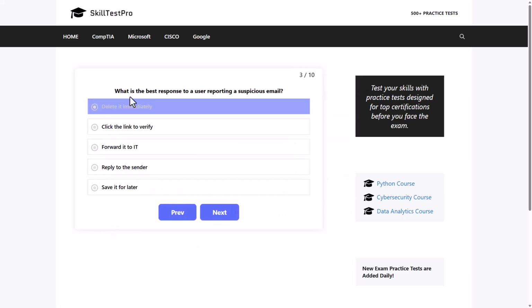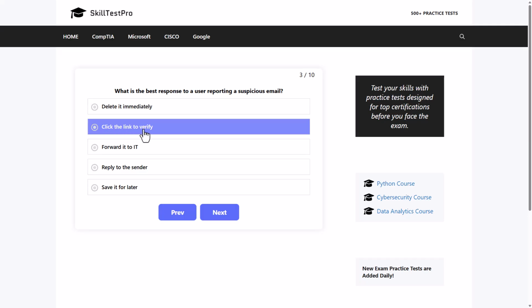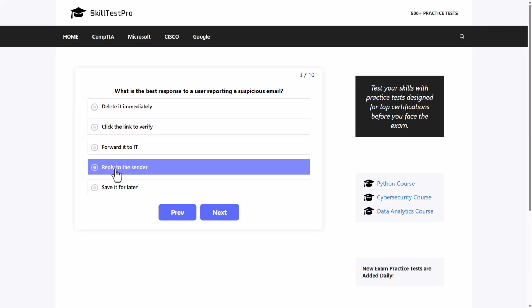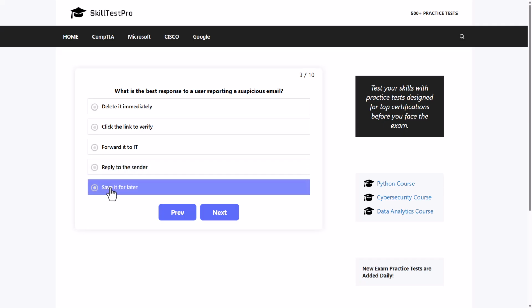Next question, what is the best response to a user reporting a suspicious email? Delete it immediately, click the link to verify, forward it to IT, reply to the sender, or save it for later. Which would be the correct answer here?